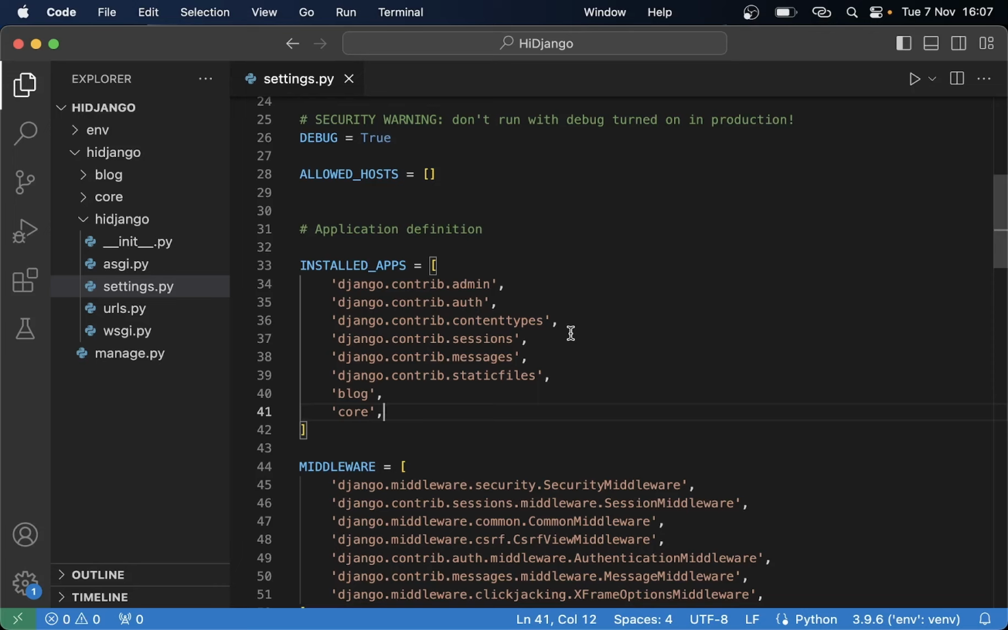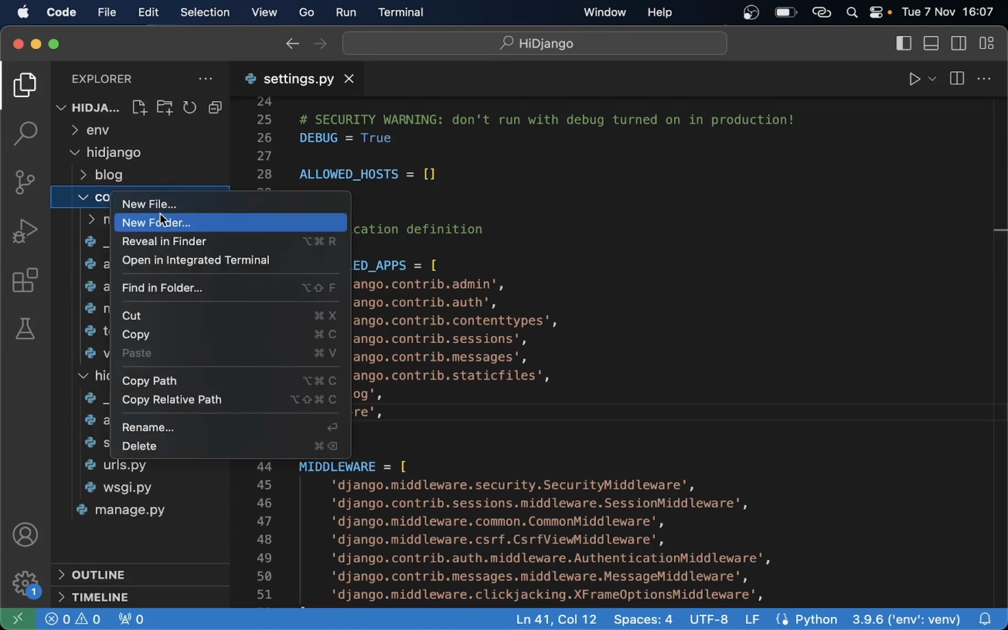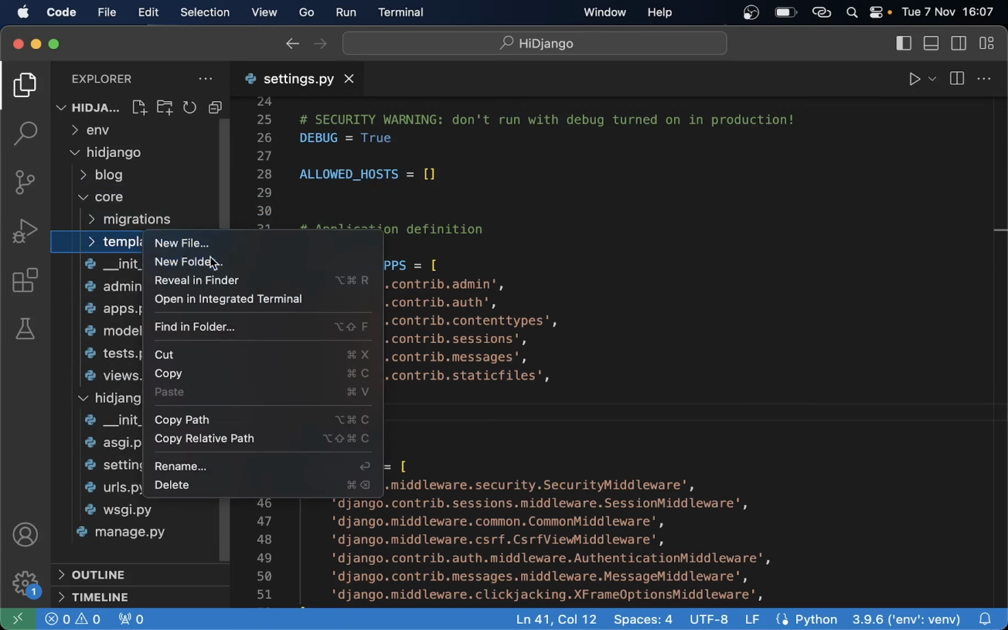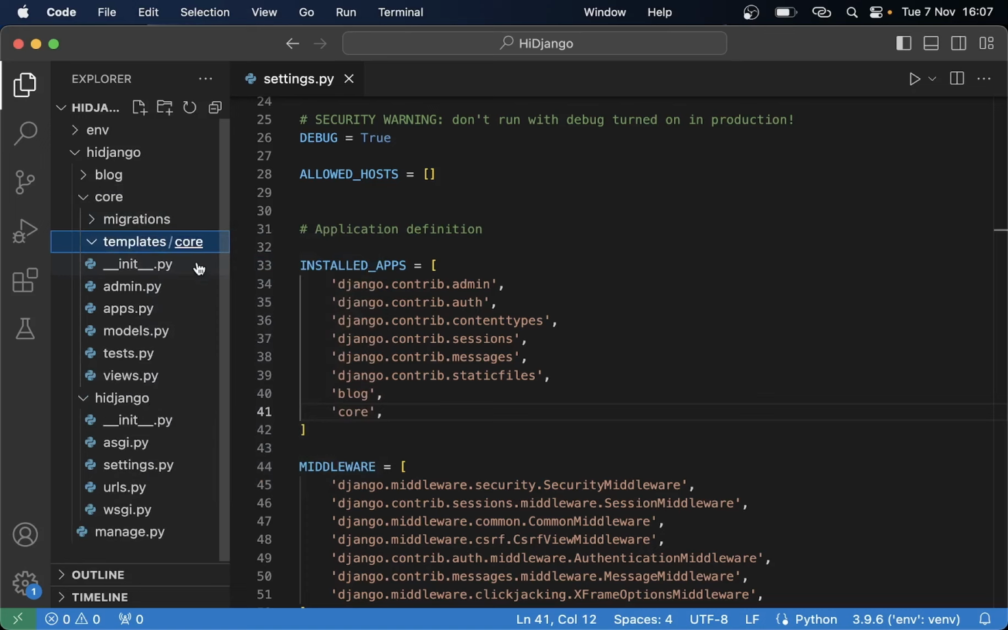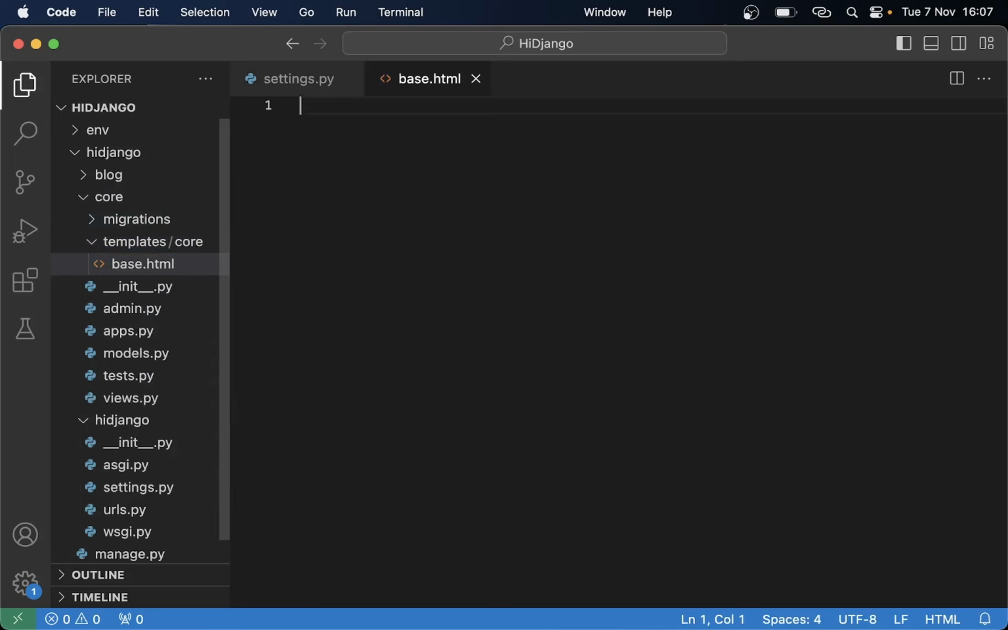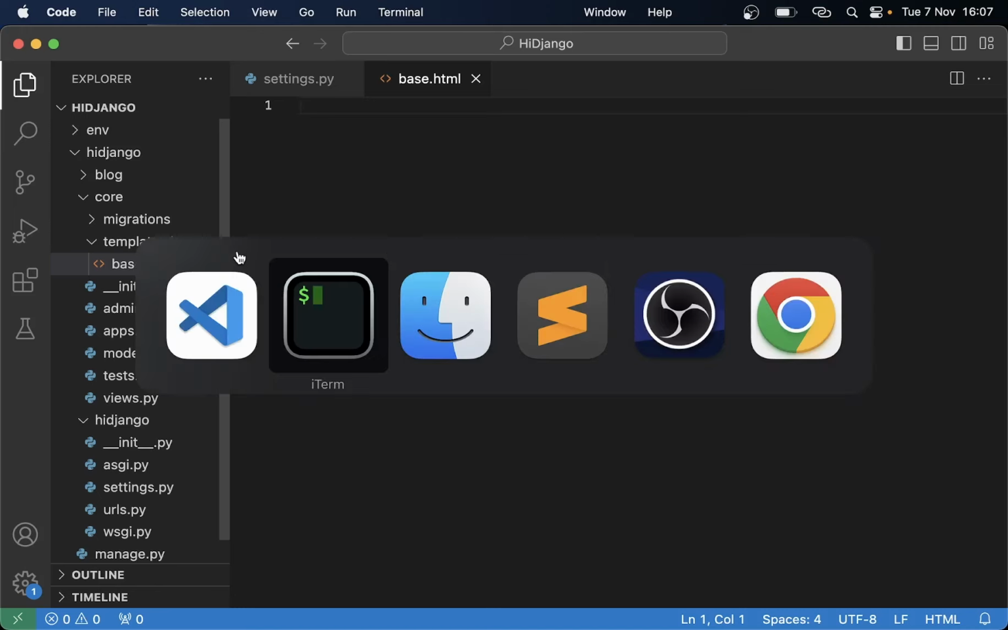So let's begin by creating a very basic front page. Inside the core, let's create a new folder called templates, where all of the templates will be. And then in there, core. Then we can create the base.html file, which will include the top where the meta tags and title will be, also the menu and similar.